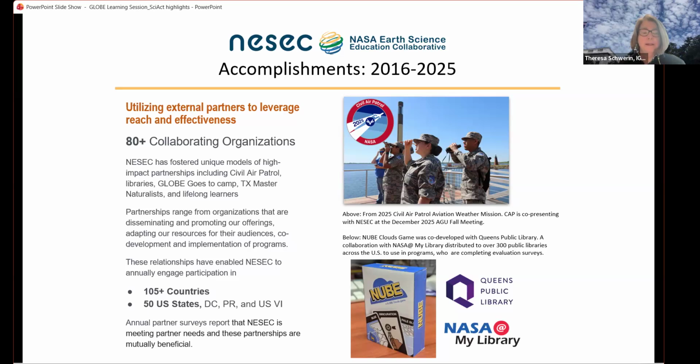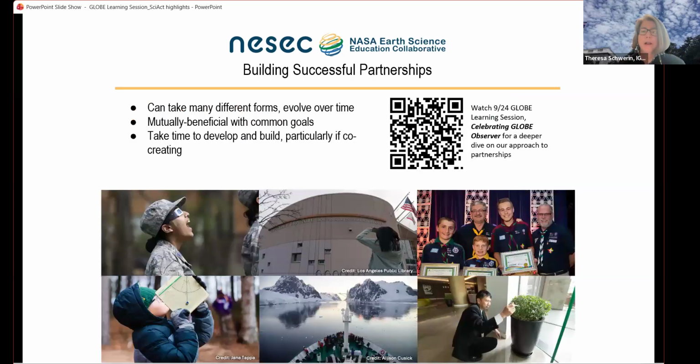And just to go to the last slide, just some highlights in terms of building successful partnerships. I wanted to mention the September 24th Globe Learning Session, where we took a deep dive as part of celebrating Globe Observer and on our approach to partnerships. So that really gives you a lot more detail on how we've worked with these partners.